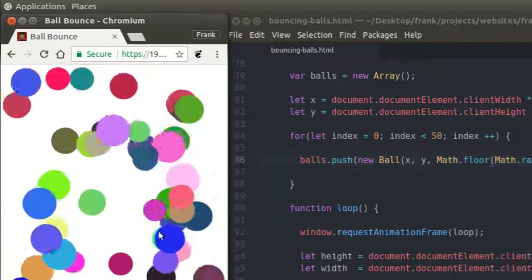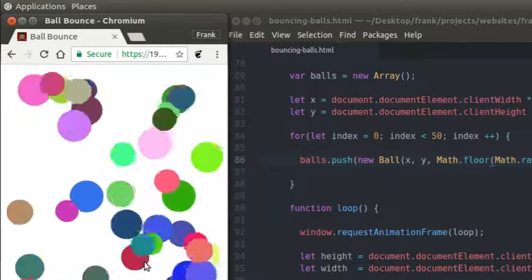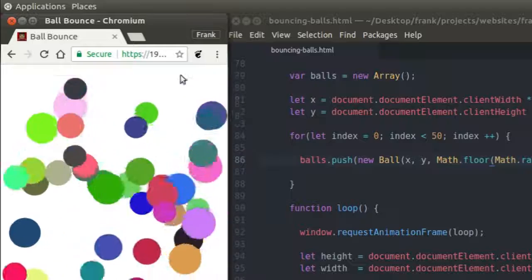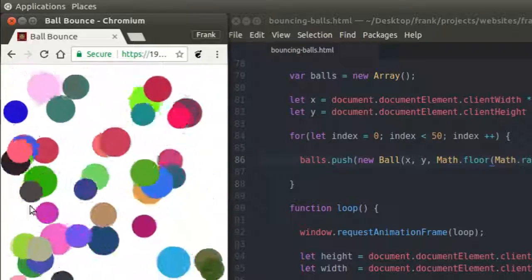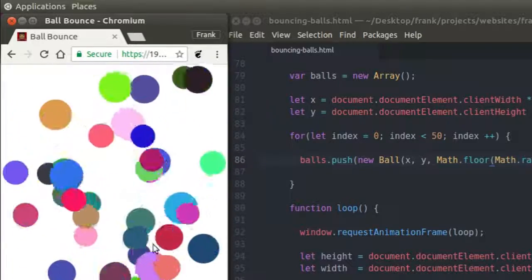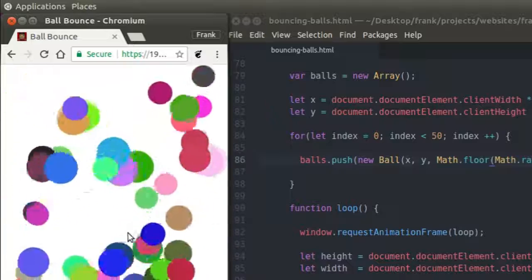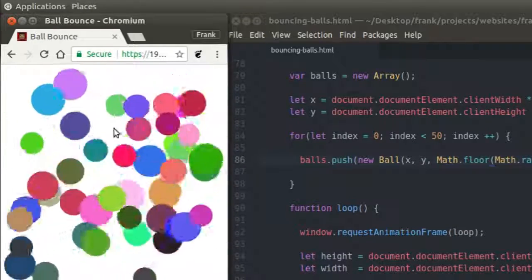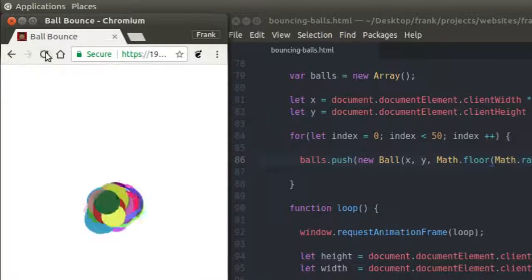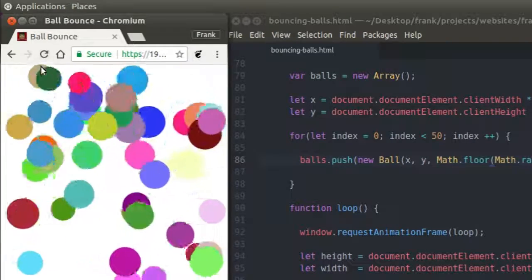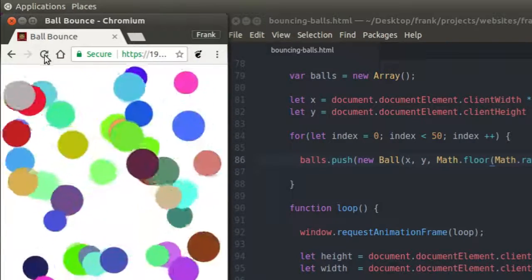Now we have a bunch of different size balls bouncing around the screen, and you can see that the collision works just the same. Doesn't really matter what their size is. Everything works pretty well. They have randomized speed, randomized color, randomized size, and I think it looks pretty cool when they all start from the same position right there. I mean, that's pretty neat.